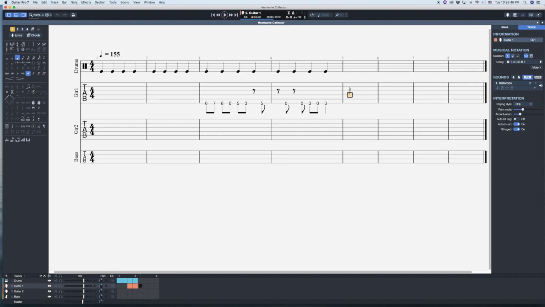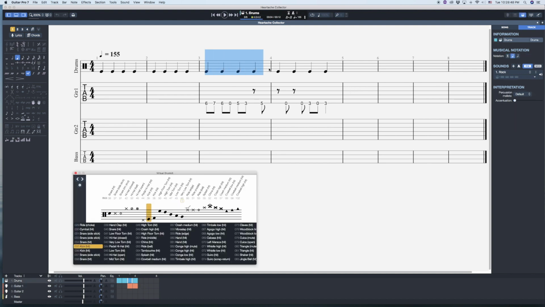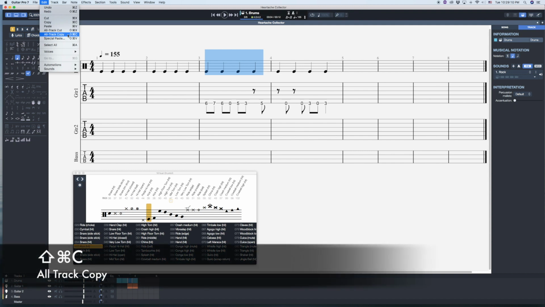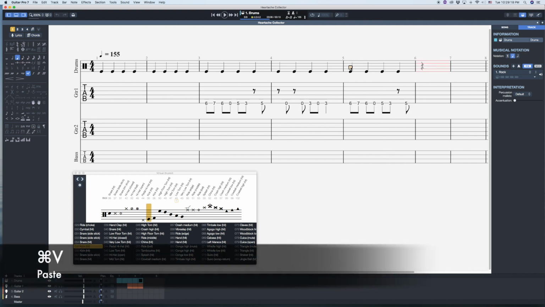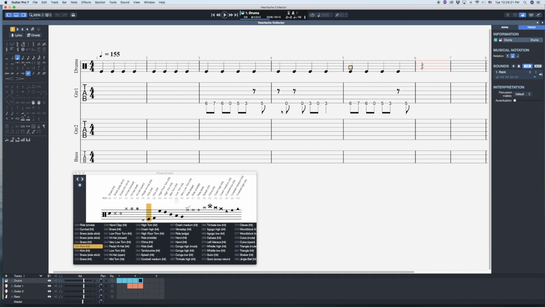Great. Now, here's another fun trick. If I select just the kick drum here, this is a measure that I'm going to repeat in this 5th bar. So I'm only selecting the drums, but note, you can go to Edit, All Track, Copy. You don't actually have to select all tracks. You only have to select one, and then use this keyboard shortcut, Shift Command C, to copy all tracks. So then when I click in bar 5, if I Command V, I get all of the tracks pasted in. So if I had tabs in the second guitar and the bass, that also would copy in. How cool is that? So now we have a repeat of the riff.